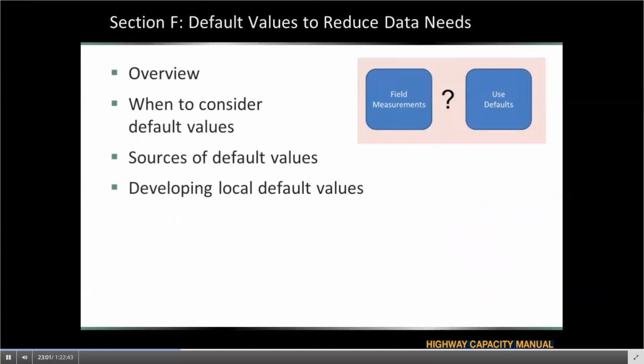A common complaint about the HCM methods, particularly in a planning context, is that they require too much data. Default values are a means of reducing an HCM method's data collection requirements while still producing reasonable analysis results. Section F describes the circumstances when an analyst might consider using default values, describes sources of these values, and describes the process for developing your own set of local values. The use of local default values is recommended since they can often improve accuracy of HCM planning analyses.